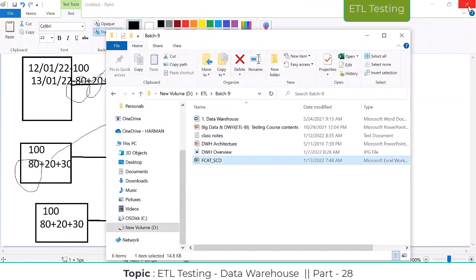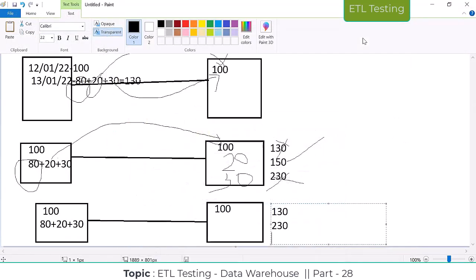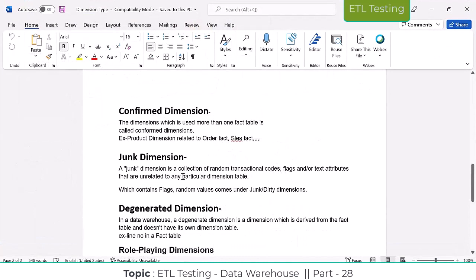Yes, sir. Okay, now we are going to discuss the dimension types. There are different types of dimensions. What are the dimension types we are going to discuss? The first one will be conformed dimension. So what is meant by conformed dimension?